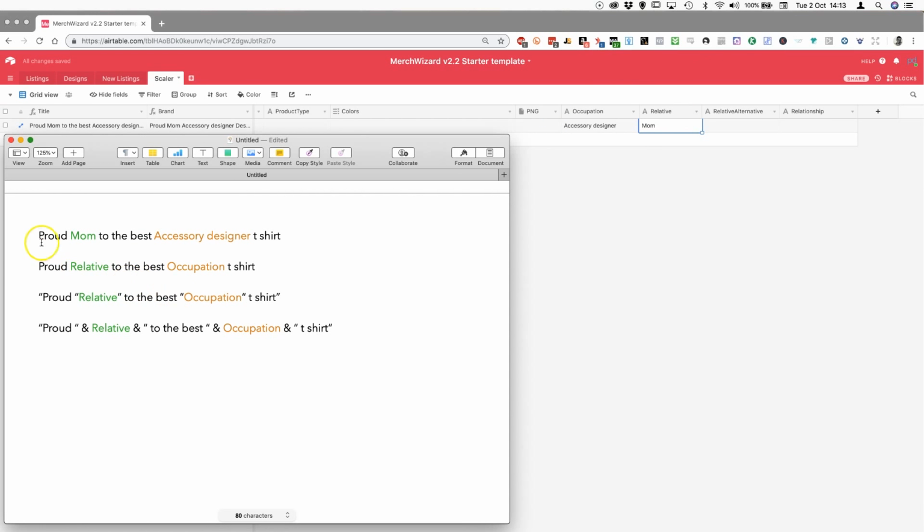So, proud mum to the best accessory designer T-shirt. The bits in black are the text bits or strings which we want to combine with the variable fields. Mum being a variable field, that could be dad, brother, sister, whatever. And accessory designer is a variable field for occupation, which could be artist, doctor, firefighter, whatever. So I've changed now here proud relative, so you can see up here, this is the relative field, and that could potentially change if you wanted to the best occupation, and here we've got occupation is accessory designer.